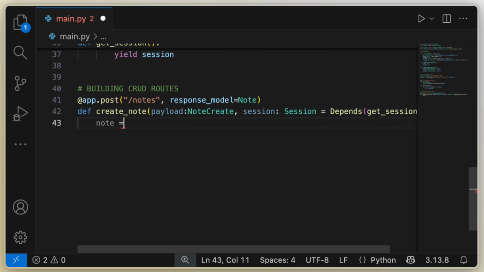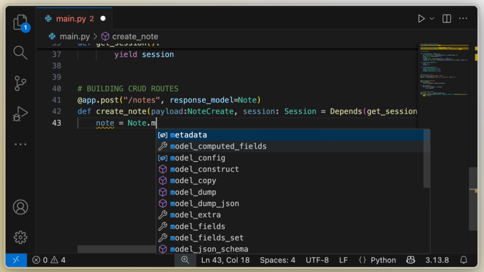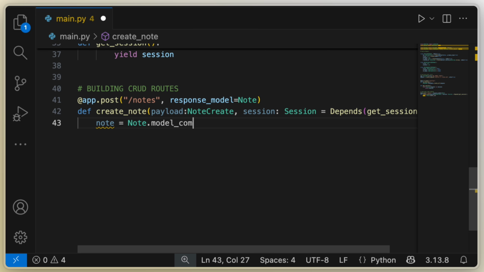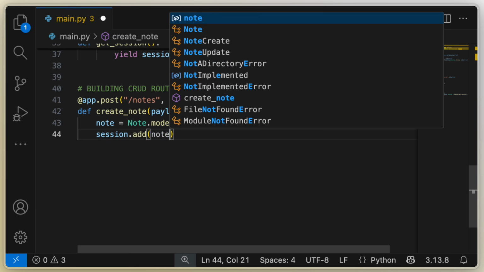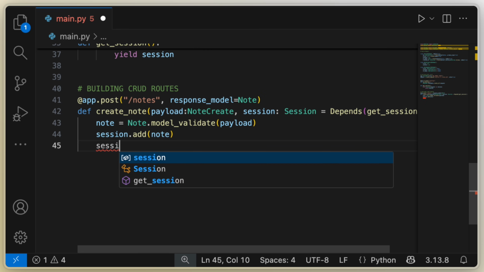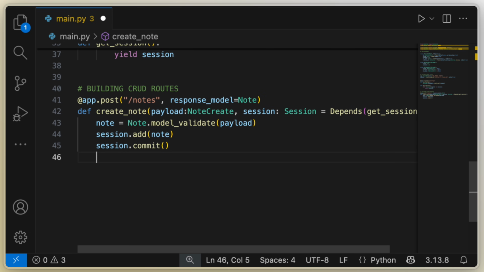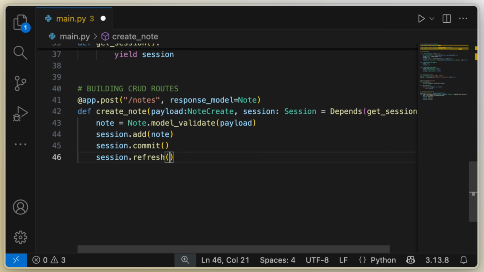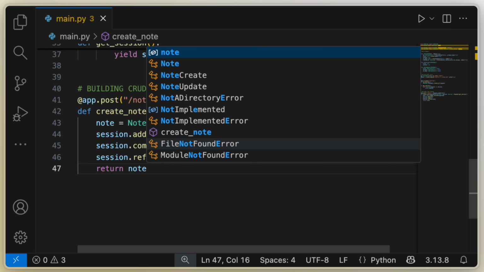Awesome. I'm going to create a note, and the note is going to be the Note model. What do I want here? I think I want model_validate. We're going to give it our payload. We're going to use our session with our database, and we're going to add that note into our database. Anytime we make a change to our database, you always need to commit or nothing goes into the database. And then the database has new information. We now want to refresh the database ultimately with our new note, and we can return the note back to us.